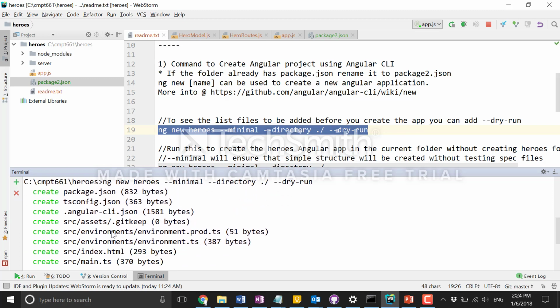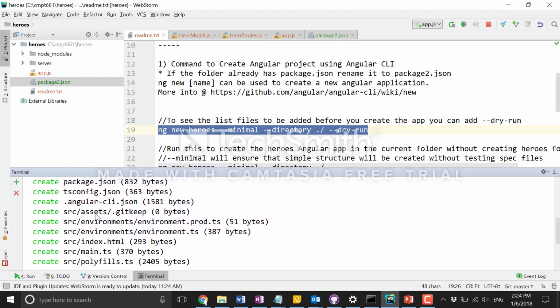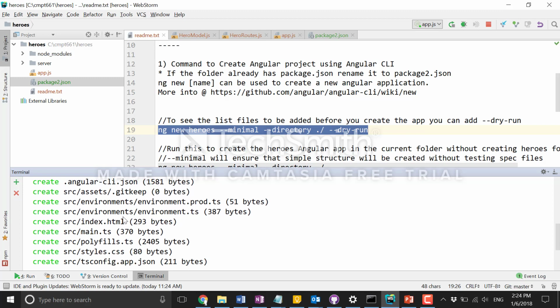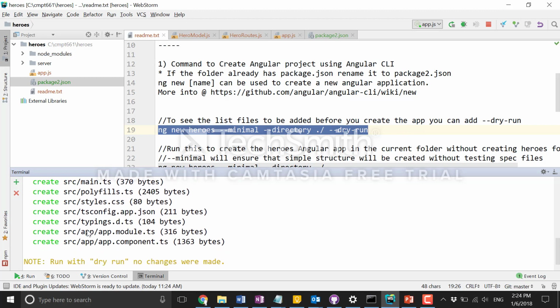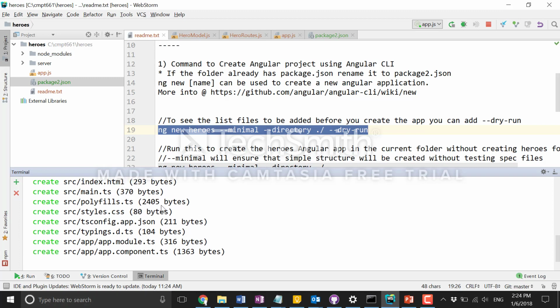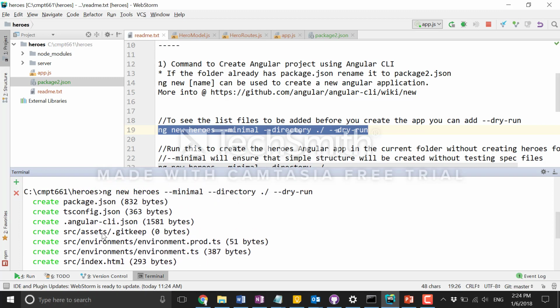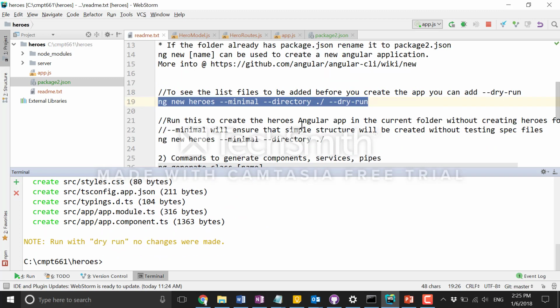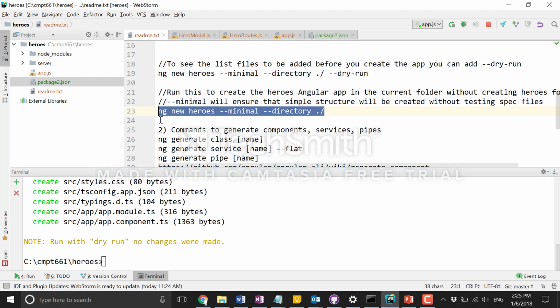And notice here that the client-side application will be created under the src subfolder, and in the src subfolder I will have an app subfolder, and inside the app subfolder I will put all the components, the services, and the client-side classes. Now I am happy with this list of files. They look reasonable. So it is now time to really go ahead and create the app.